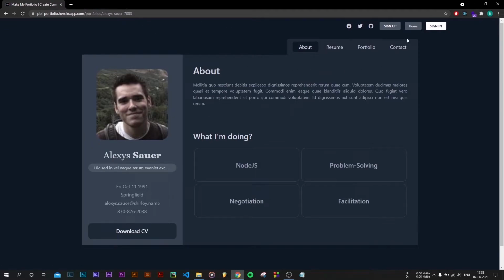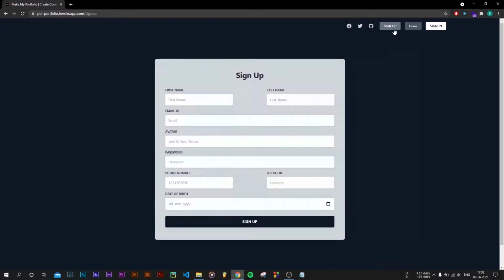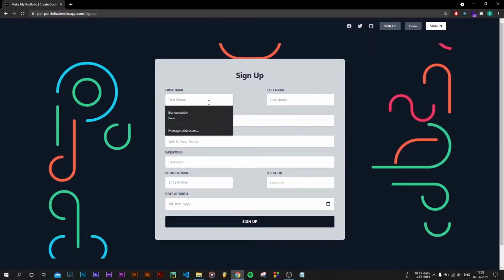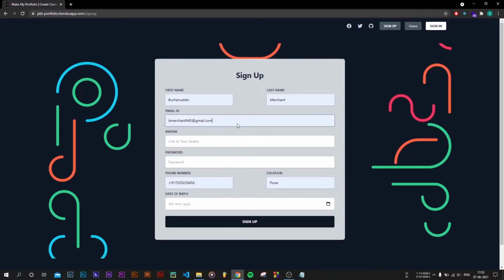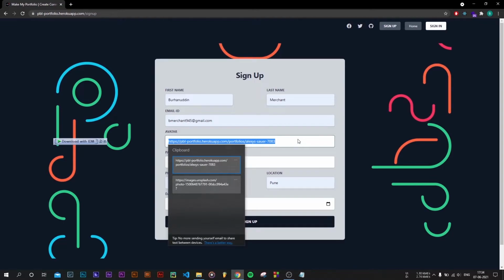Now I would create a new portfolio and demonstrate the process. This is autofilled. Just enter my email. Now avatar is optional, so if I input a link to an image, the avatar would be displayed, and if I don't input anything, then the default avatar would be displayed. So I have actually got a link. I'll just paste that link.